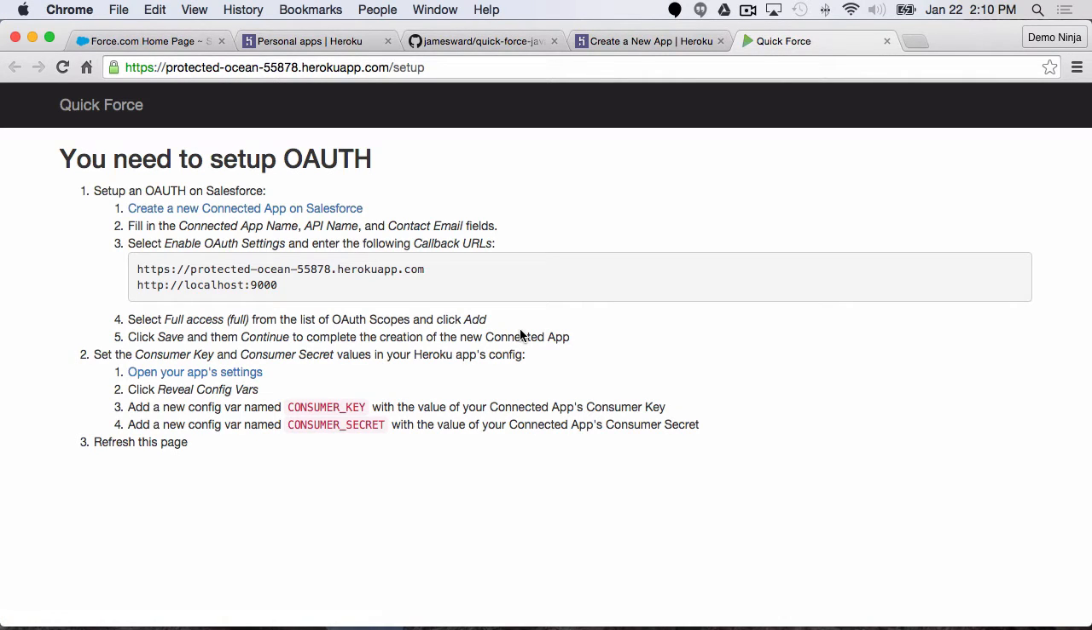The first thing that we're going to see in this application is some instructions to help us set up OAuth. Because we're using the force.com APIs, we'll typically use OAuth as a way to authorize a user to use the application. So we're going to follow these instructions.